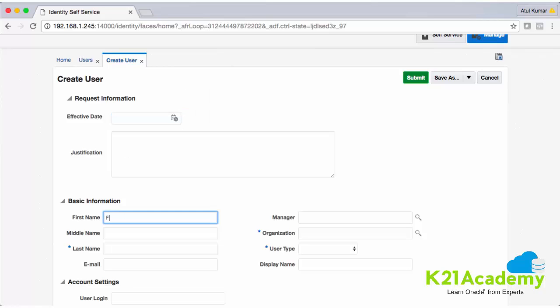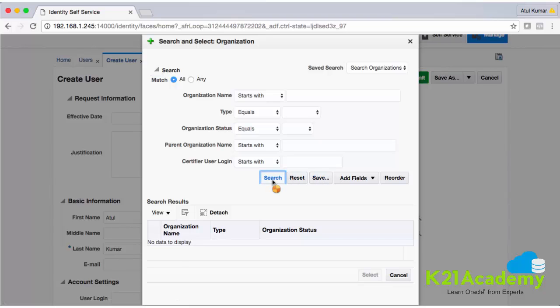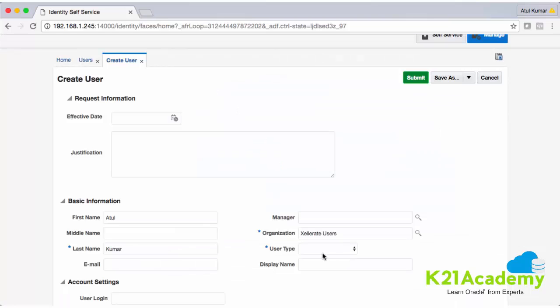Now I'll say first name is Atul, for example, and then my last name is mandatory, so I'll say Kumar, and then organization. If you create an organization, that organization should be visible here. Since we have not created any organization, we'll simply search organization and work with a basic organization like Accelerate. So I'll select that and click on select. Then I'll type the user type. So I can say contractor or employee. So let's do a contractor.